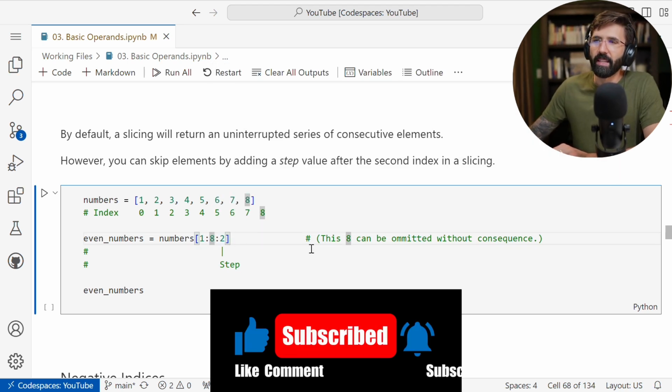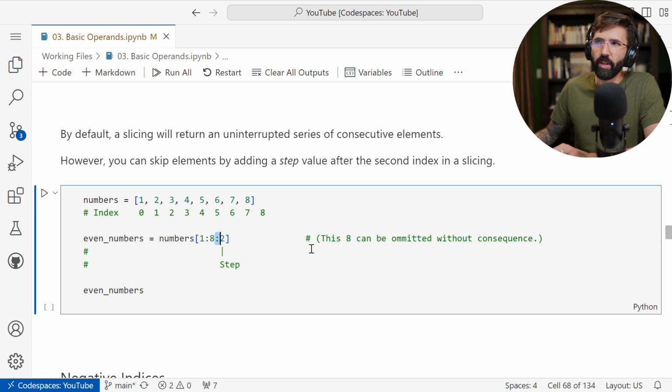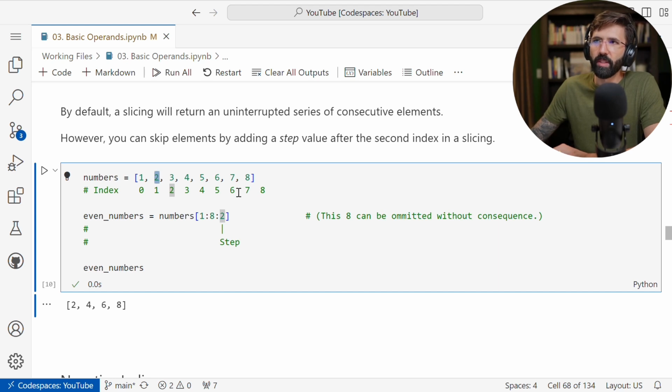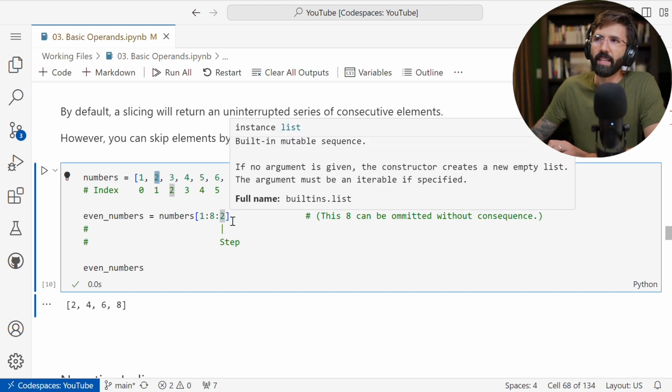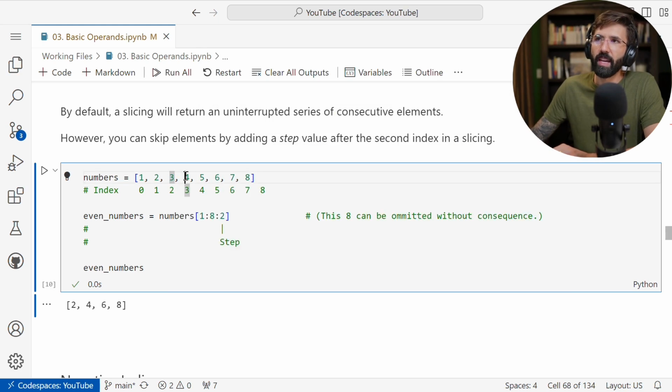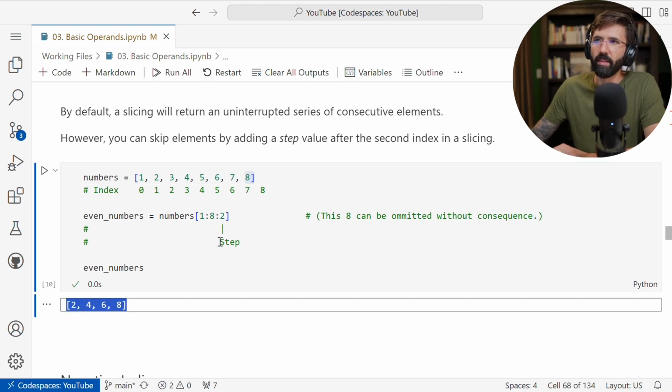After my end index, I'm adding another colon followed by my step value, which in this case tells the interpreter to give me every other element beginning with the index 1. When I execute this cell, I get 2, 4, 6, and 8. So the second element of my numbers list is 2. Because I've included a step value of 2, the interpreter skips 3 and then gives me 4, skips 5 and then gives me 6, skips 7 and then gives me 8. And that's what I have in this slice that is returned to me.